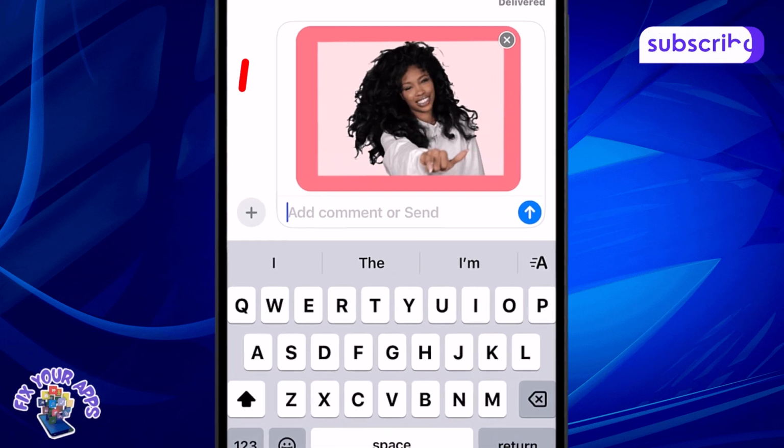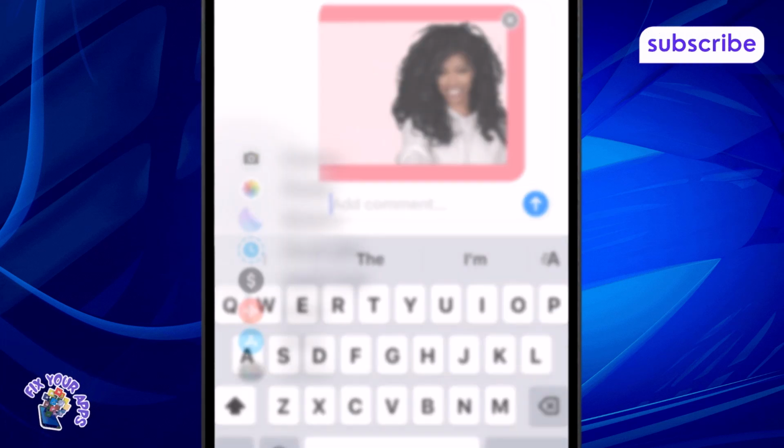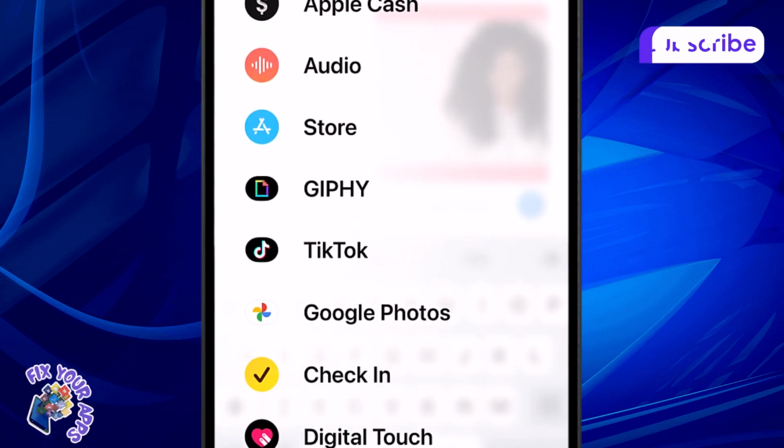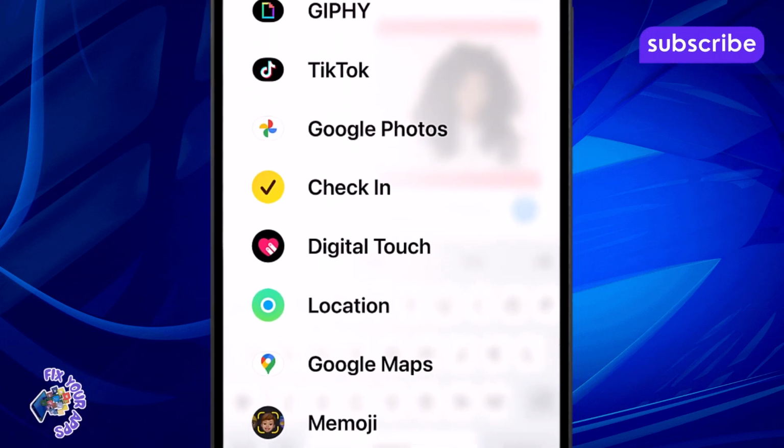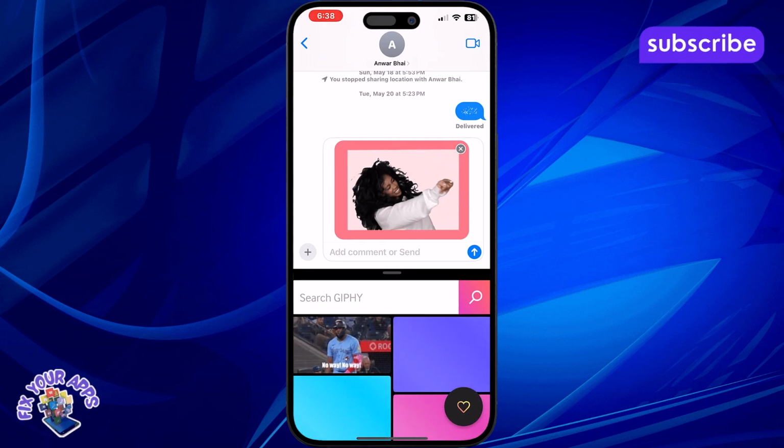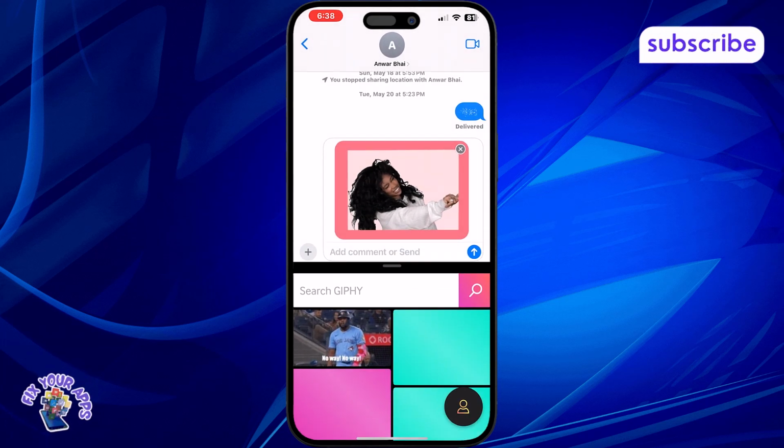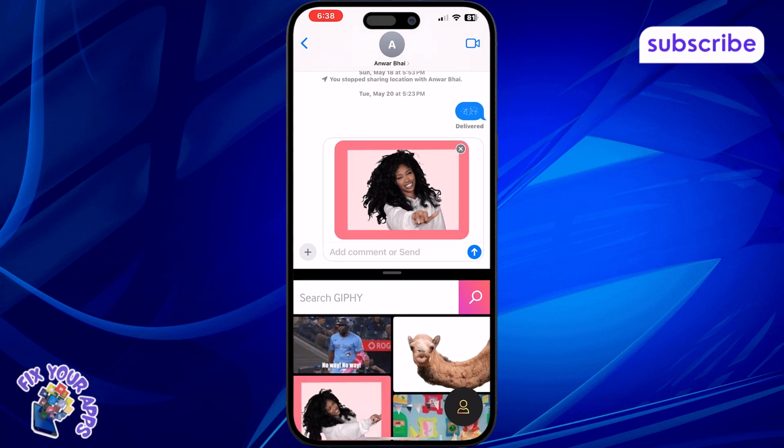Now open iMessage and tap the plus icon on the keyboard. From there, select the GIPHY keyboard to switch to the third-party option. Finally, search for the GIF you want by typing a keyword. Then tap the one you like to send it instantly in your message.